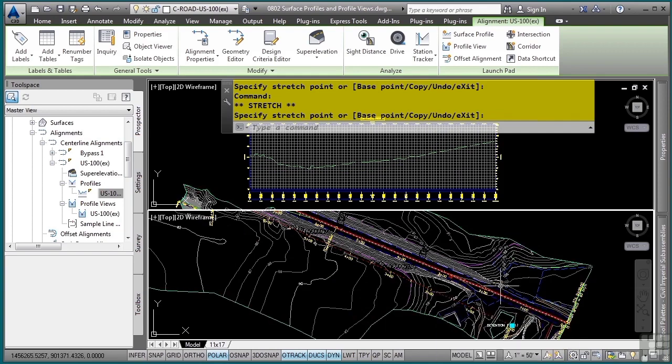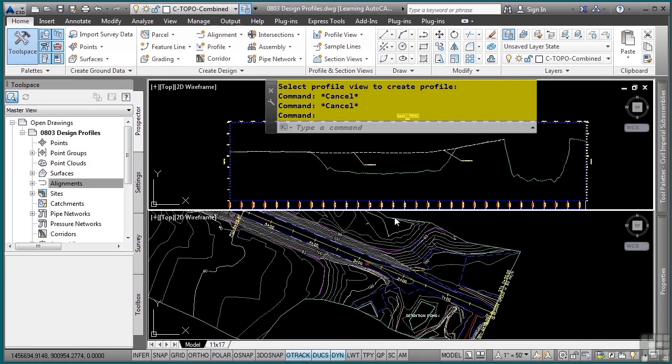This concludes this video discussing surface profiles and profile views. Civil 3D provides tools very similar to the horizontal alignment tools to create proposed profiles. Let's create our proposed vertical alignment.